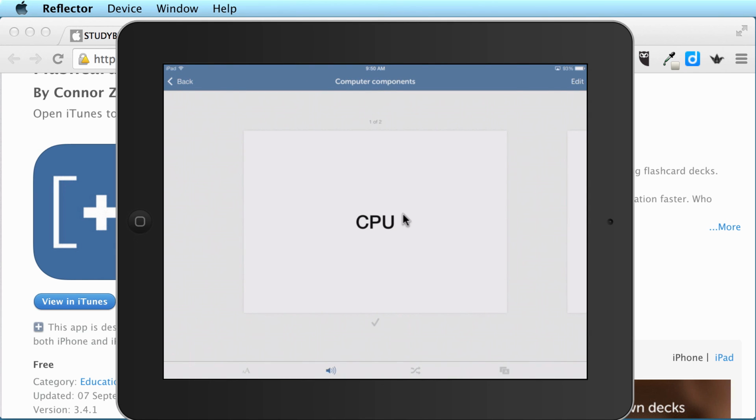CPU. So you can see it's reading it out for me. The brains of the computer. That's quite nice. I like that feature. I can click on this button down here to increase the font size, in case I can't read it very well. This button here will actually shuffle the cards for you. If I were to click that, there you go, I've shuffled them. I've only got 2, but it would shuffle them.